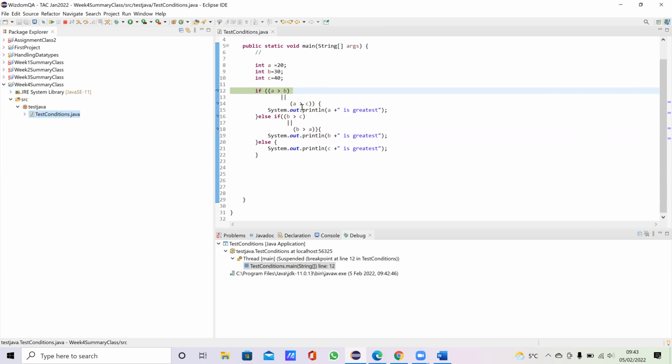So A is greater than B, that's false. So here, B is greater than C. No. After this bit, it checks this next line. Exactly. How do you go to the next line? How do you make the code go to the next line? How do you check the next line? You see line number 12 is highlighted in green, right? Yeah. How do you go to the next line?